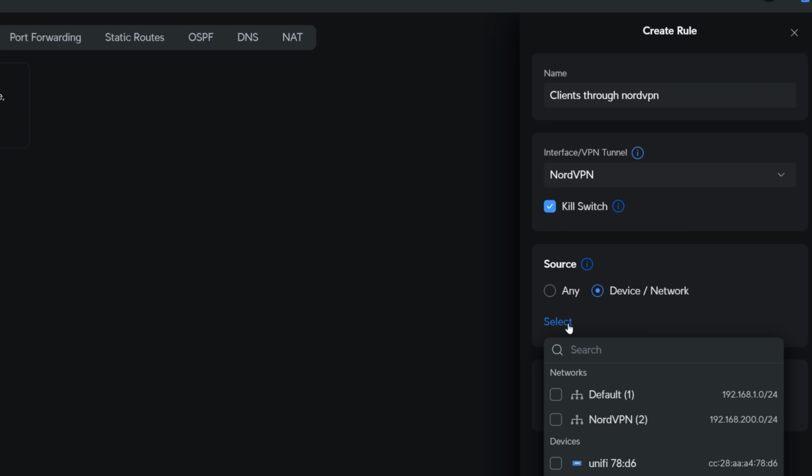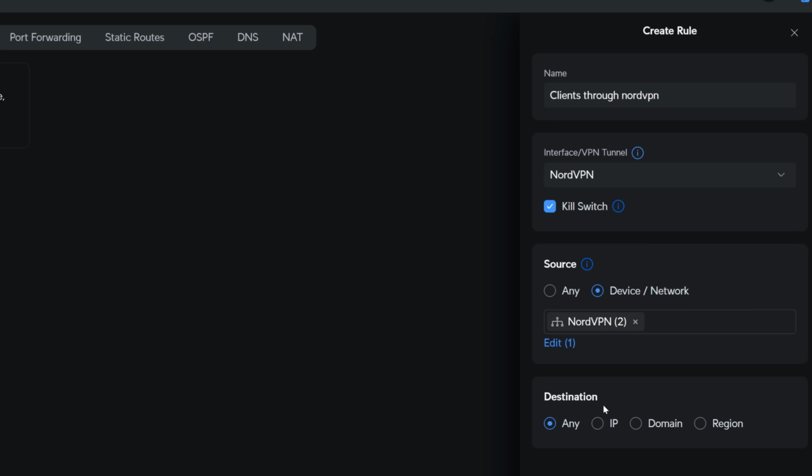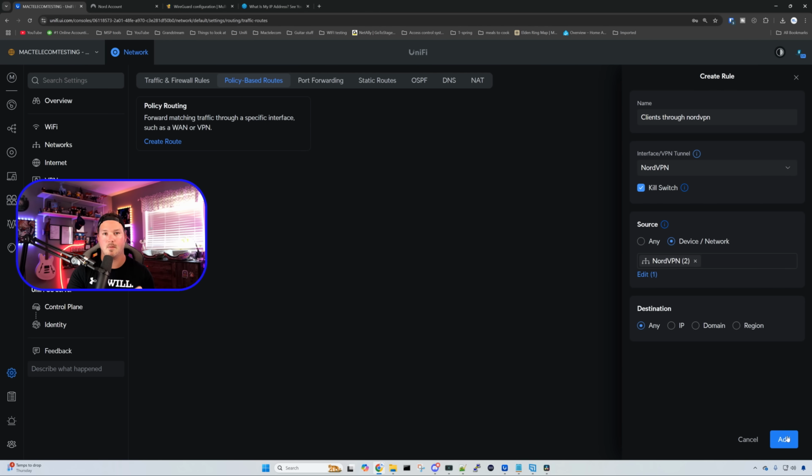I only have this computer currently on this network, so we could select just the computer and would route through that VPN, but we're going to do the full subnet of the NordVPN of 192.168.200.0/24, and we're going to press save. Now we could do a destination if we'd like, but we want all of our traffic to go through it, so we're going to add this route.